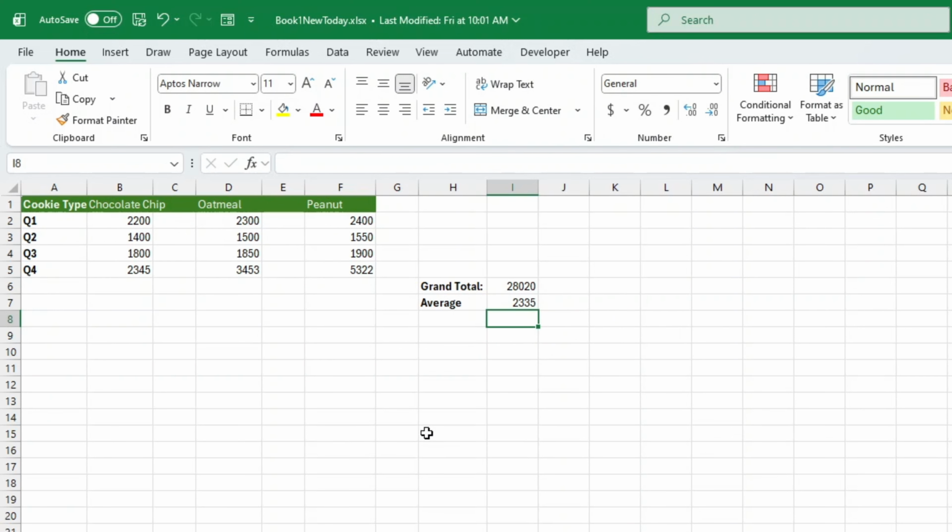So remember, when you're building formulas in Excel, the Control key is your best friend. It lets you select multiple cells or ranges quickly, saving you time and clicks.